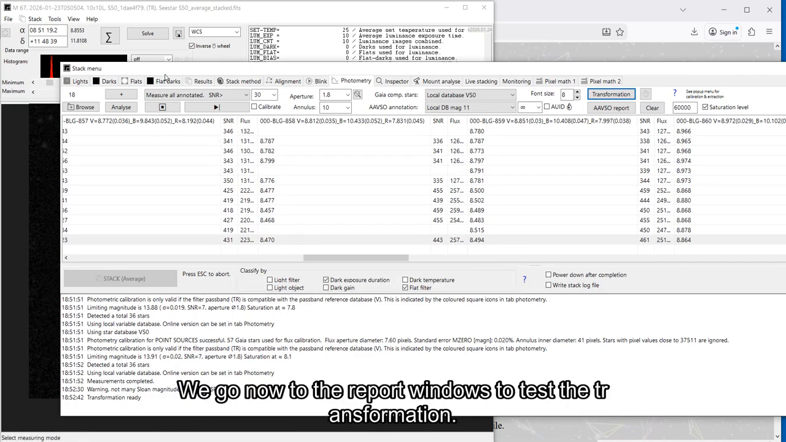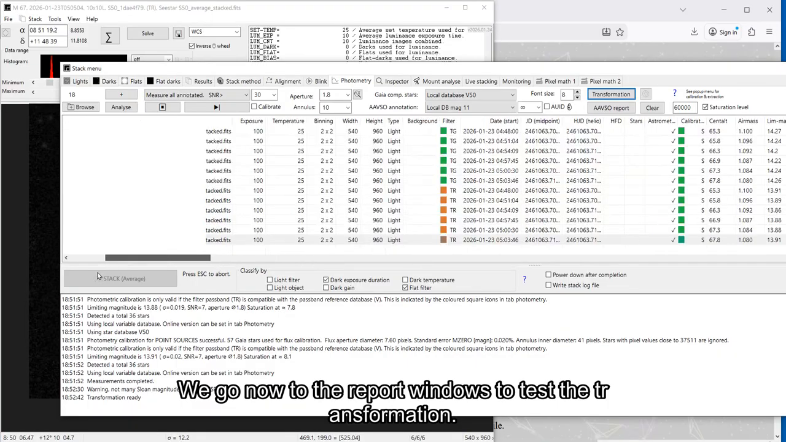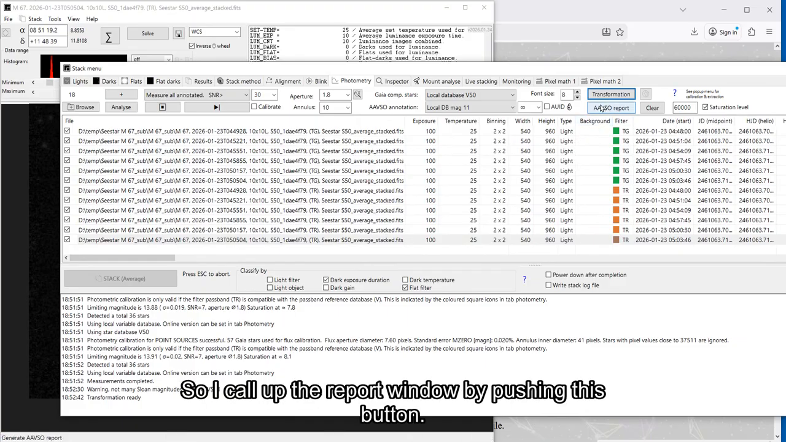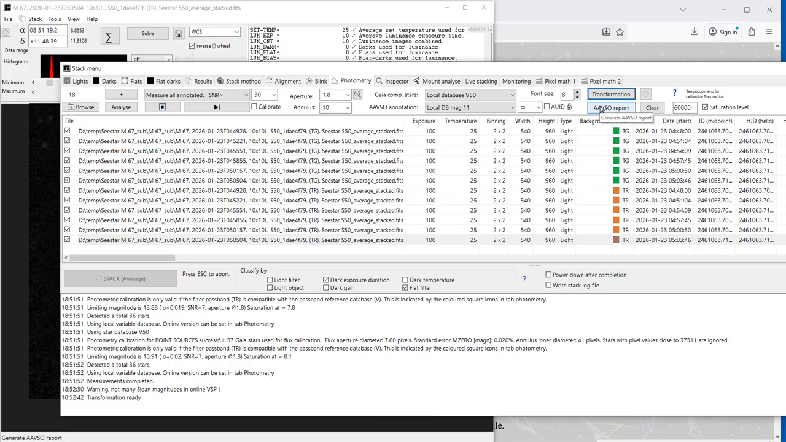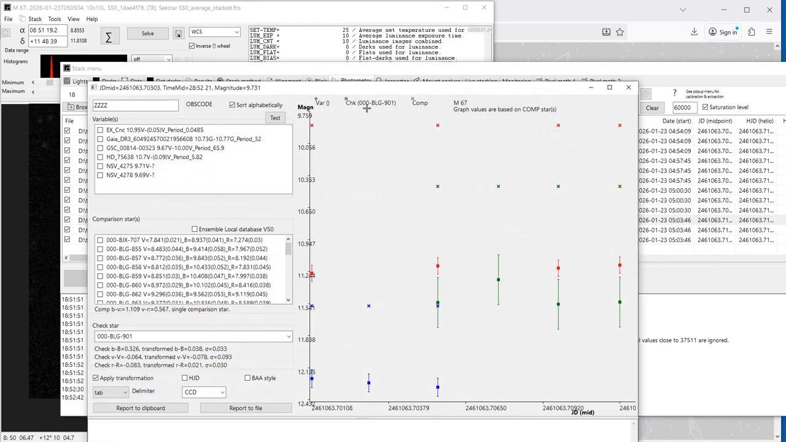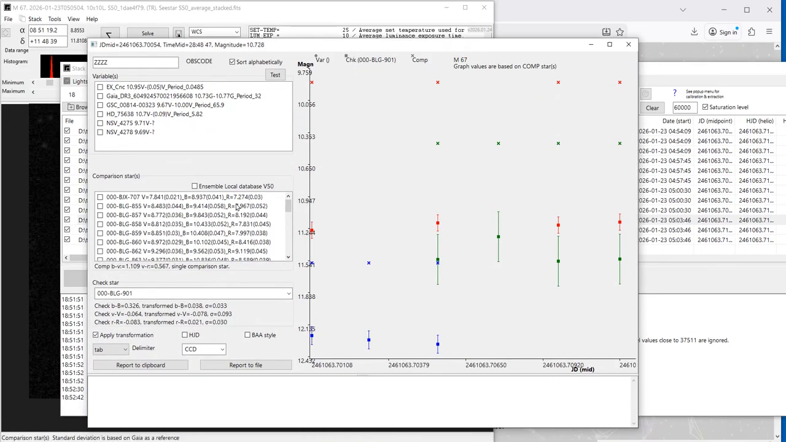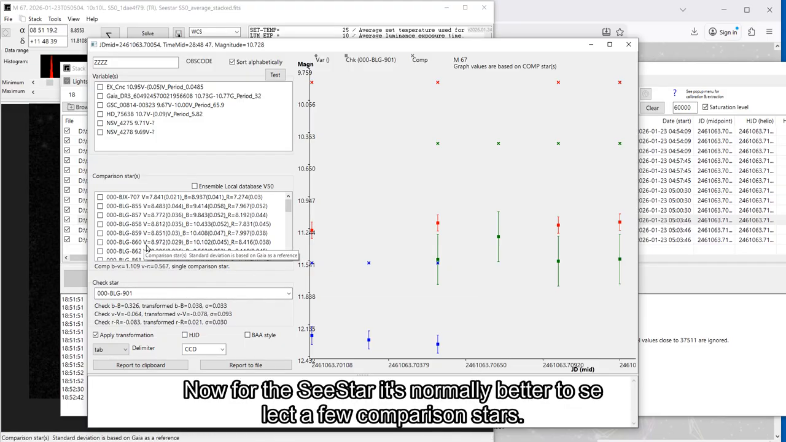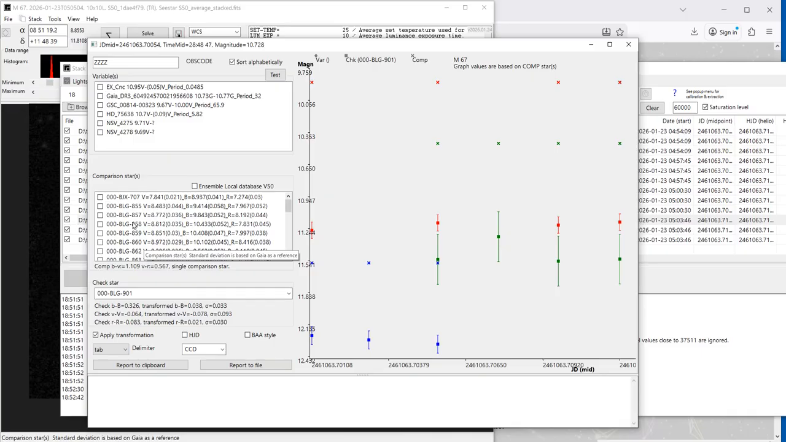We go now to the report windows to test the transformation. So I call up the report window by pushing this button. There are 3 areas. The area for the variables is not interesting today. We have the comparison stars and we have the check star. Now for the SeeStar, it's normally better to select a few comparison stars. Adapt sorting if required.